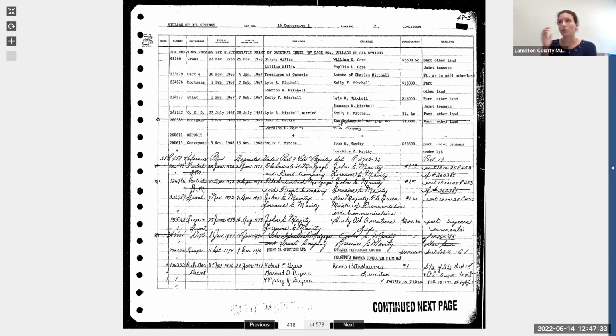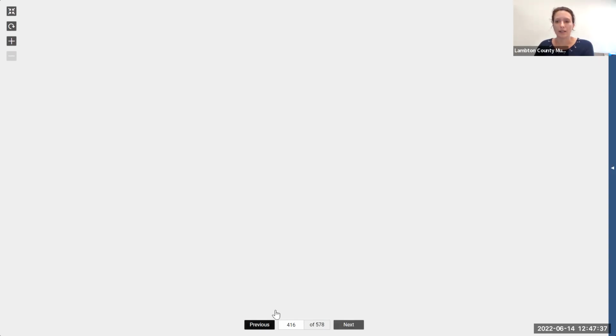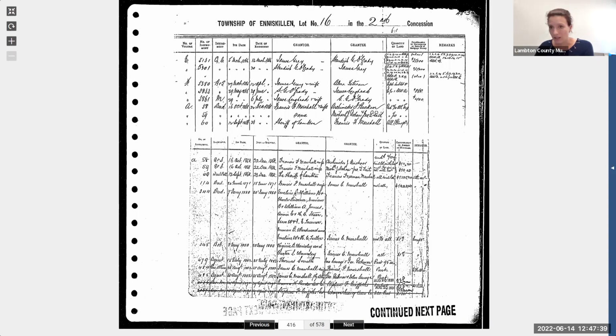And sometimes those mortgages, especially in the early years, can help you understand maybe if there's been building on the property, like maybe a barn or a house was built, things like that. And that's kind of one of the hints that I look at for understanding maybe what's going on the property.